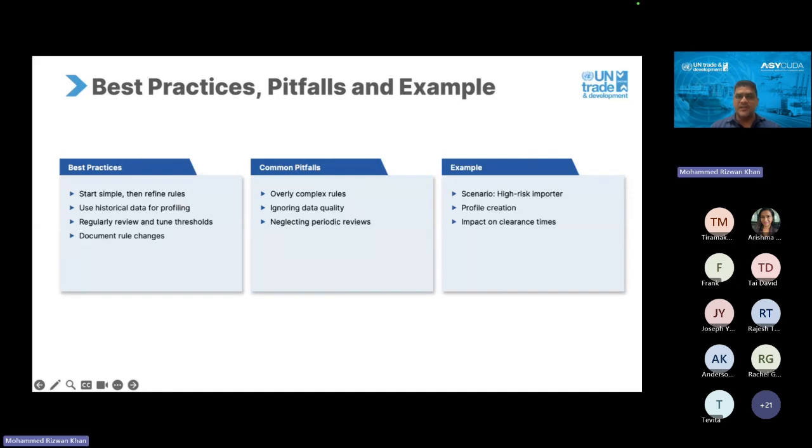Through that, you can catch the undervaluations and recover the duty revenue which may have been lost if you did not do the profiles. Meanwhile, the overall system throughput will improve because the low risk traders will bypass the unnecessary inspections. So basically, this case highlights the targeting and profiling and how it gains operational efficiency.